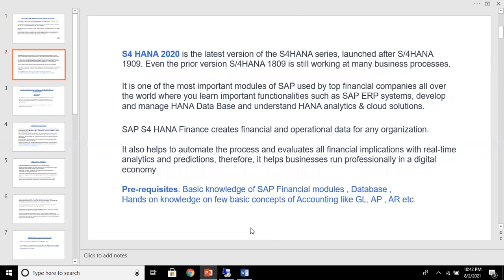So next, S4 HANA 2020. Presently, the latest version which you're working on is S4 HANA 2020, which is the latest version of the S4 HANA series, launched after S4 HANA 1909. The first S4 HANA was launched in November 2015, so we got 1509. Then it was 1709, 1809, then 1909, and the latest release is 2020. Even the prior version S4 HANA 1809 is still working in many business processes.